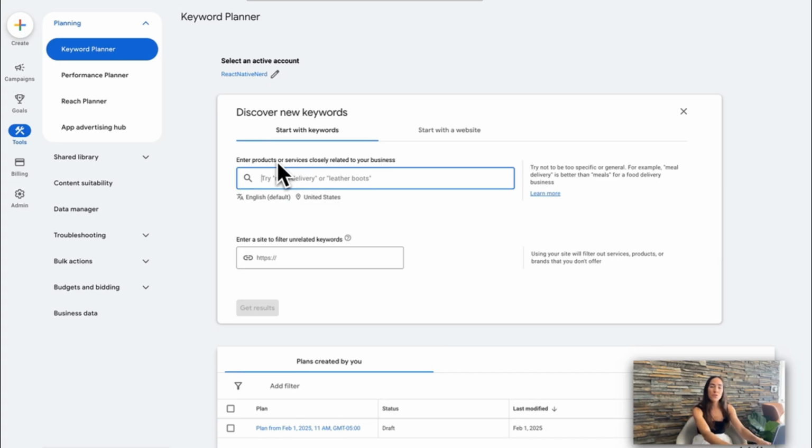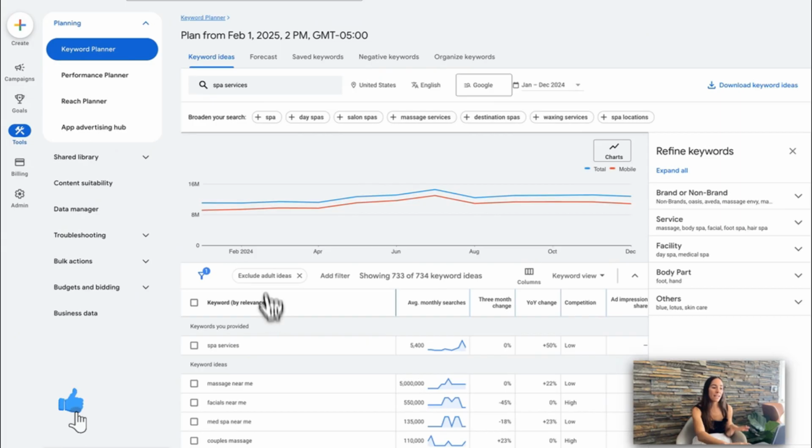I'm going to use spa services. So when I did spa services, you can see, this is pretty cool.